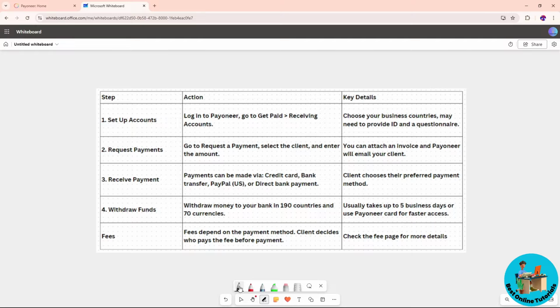So guys, first thing that you will do is simply go to the Get Paid on the left side of the screen, and from there just simply go for the Receiving Accounts. And after that guys, just simply go ahead and choose your business countries, and from there you're going to be providing an ID and answer some questions to proceed.